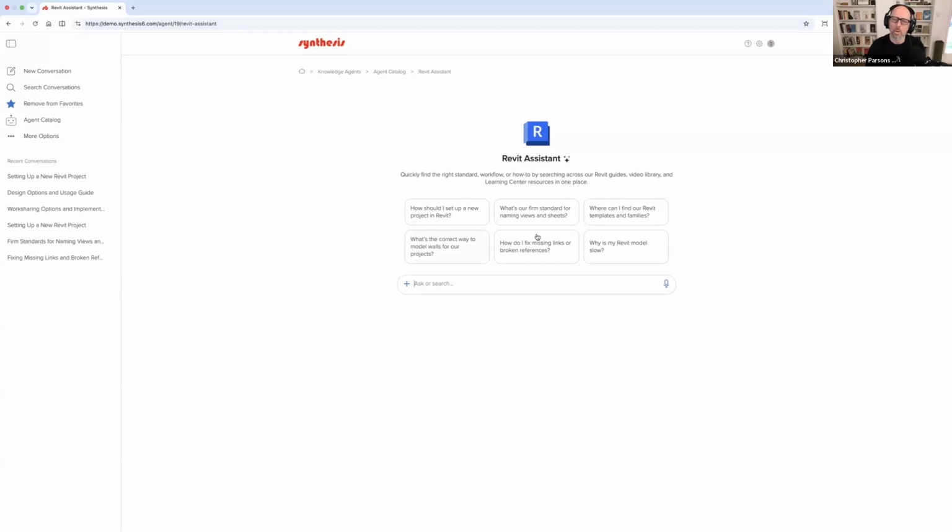So here are what we call action buttons. In this example, these are pre-canned queries for commonly asked questions about Revit that the Revit Assistant can answer. So if you click on one of those, it'll execute and launch the prompt, and it will go answer that question. But that also serves to advertise to users what the capabilities of this agent are. So a couple key concepts to get into.